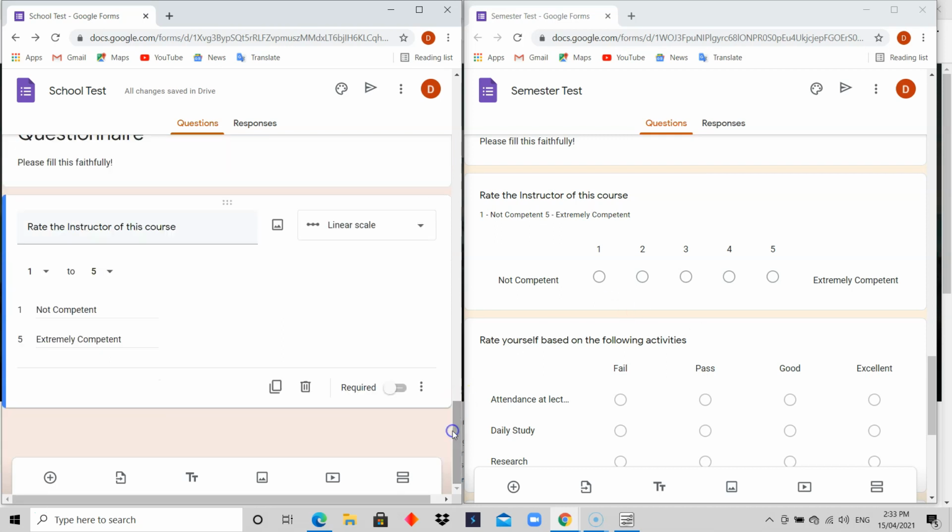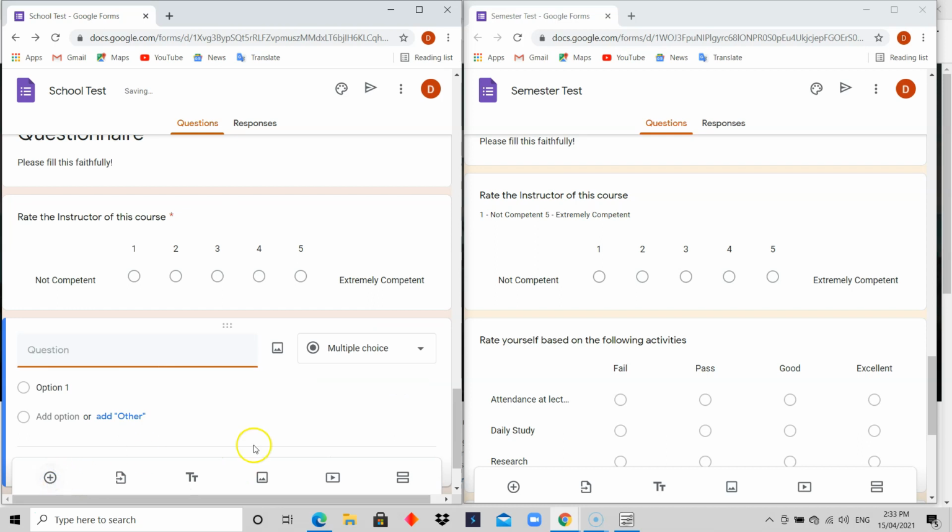So we're going to move on. Do we want to make it a required question? So let's make it a required question so that the respondent can also answer this mandatorily. So we're going to move on now to set the second one. So we're going to add question. And this one says, rate yourself based on the following activities.